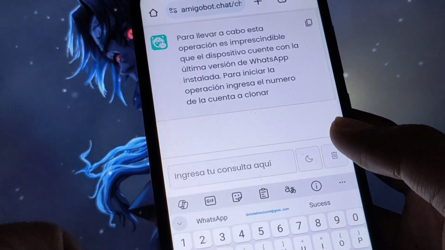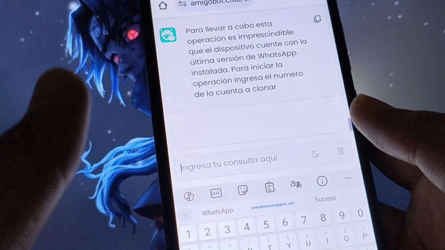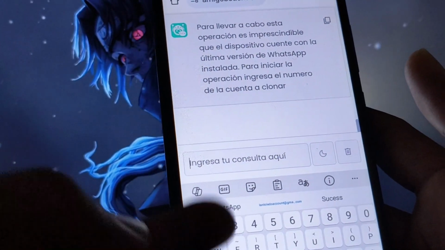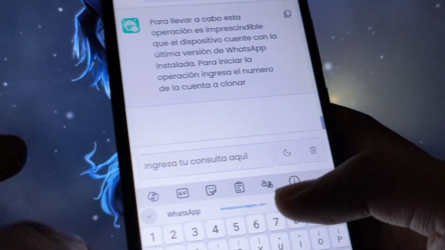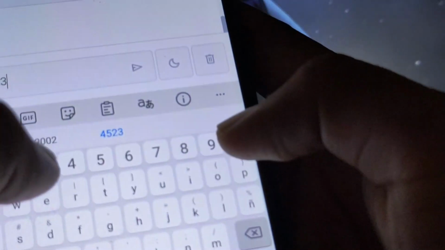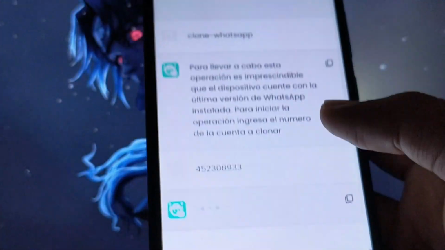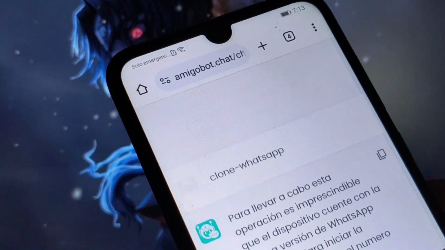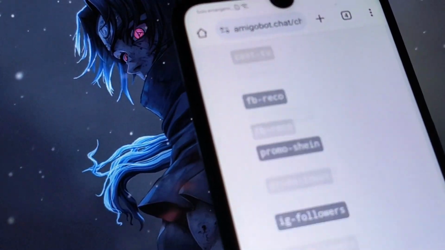After cloning the account, you'll revoke access to all other devices. This means that as soon as you log in on your phone, the other person will lose access. Now it's time to add recovery emails and other security settings. Once you've entered the number, all you need to do is wait for the process to complete. Amigabot.chat will take care of everything for you.